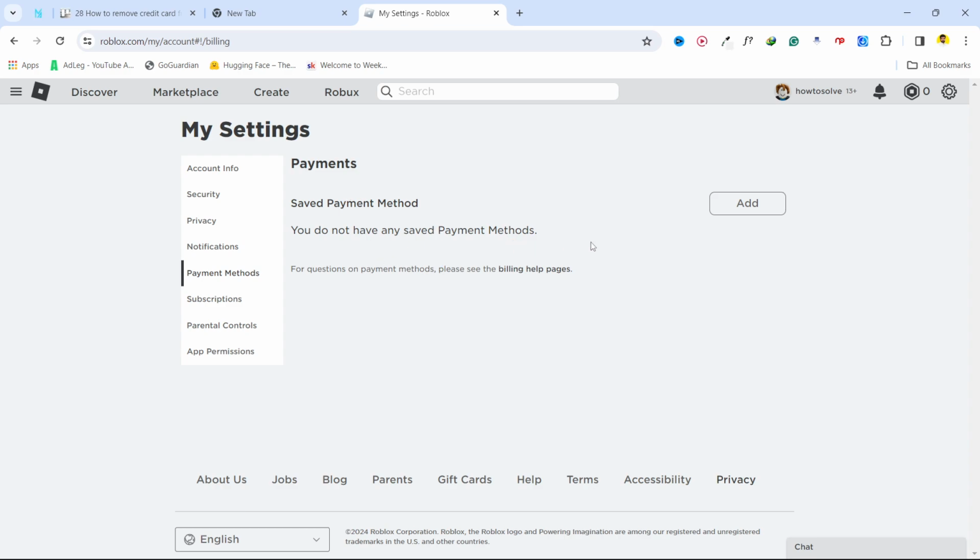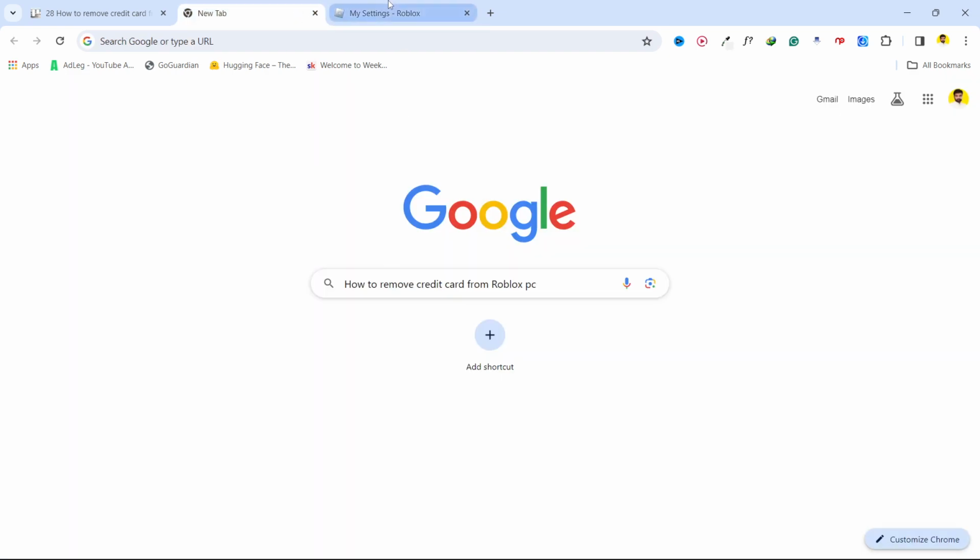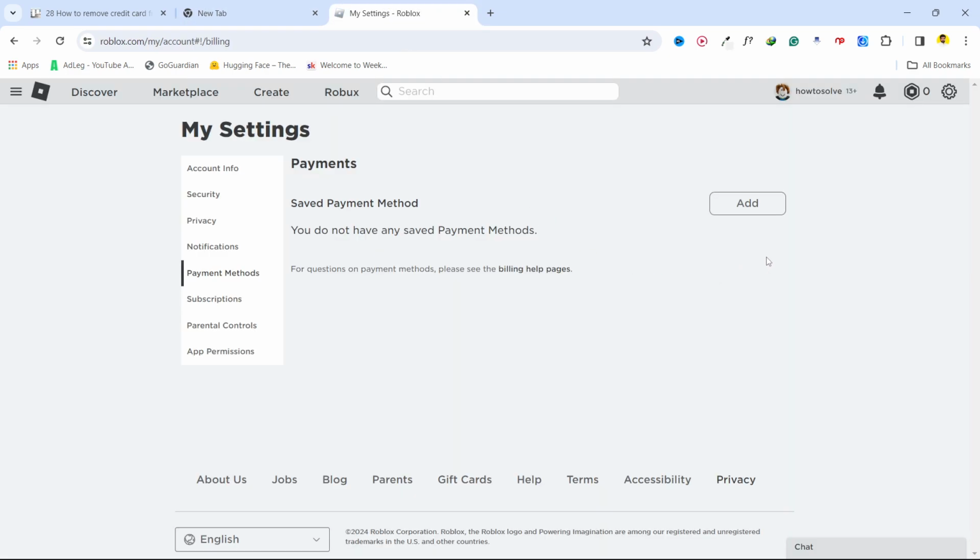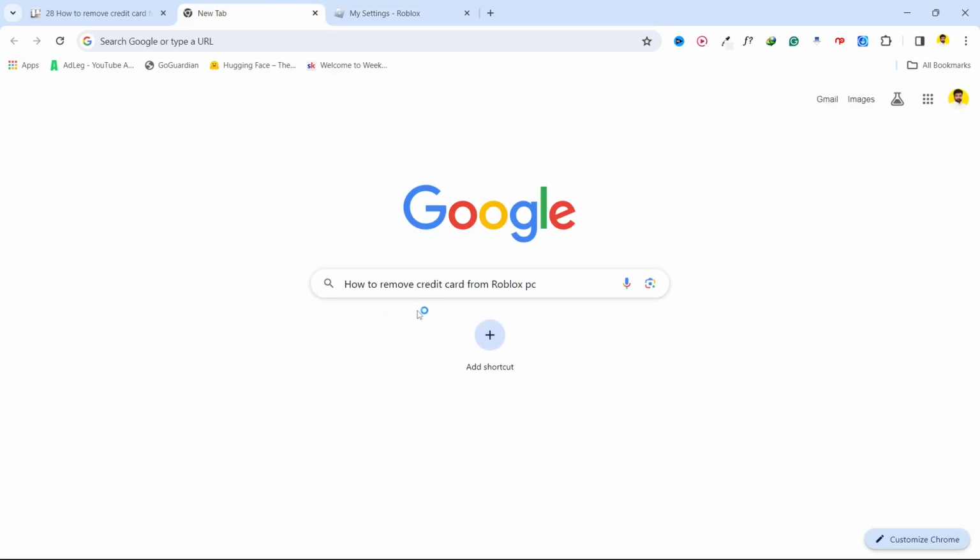You can easily find your credit card details here, and you simply need to select it and click on delete. Once you have done that, your payment method will be deleted. So this is the process of how you can remove credit card from Roblox PC.